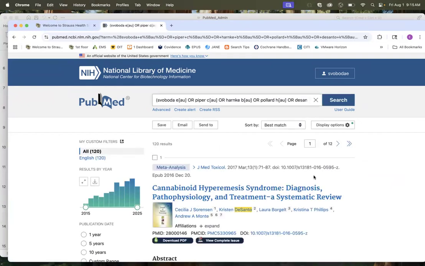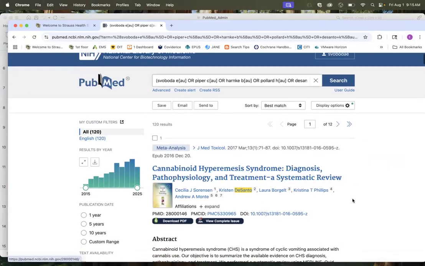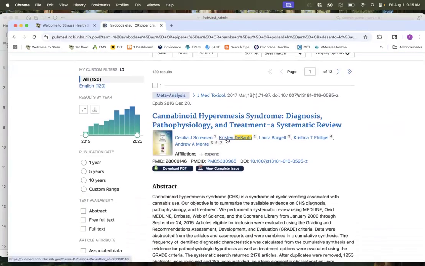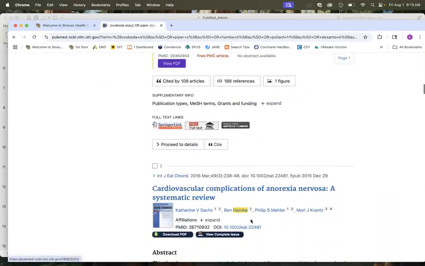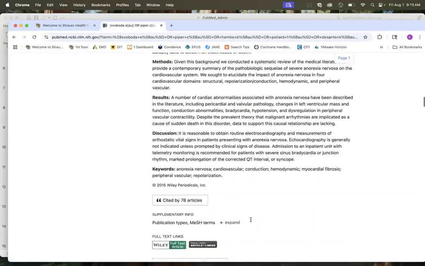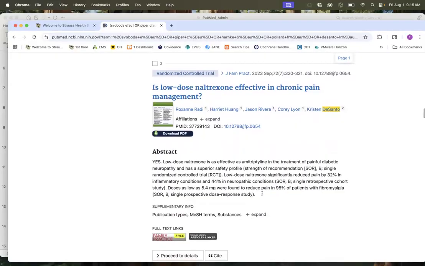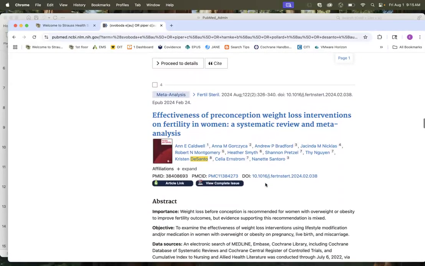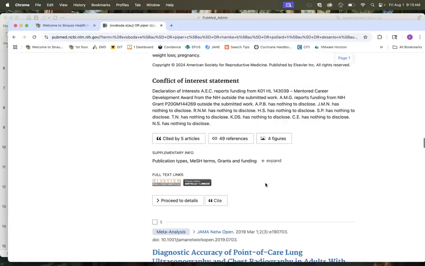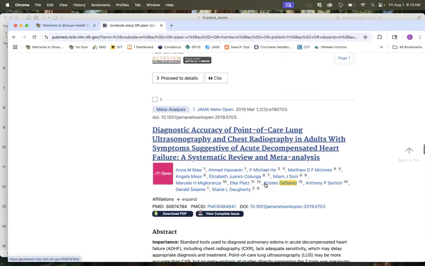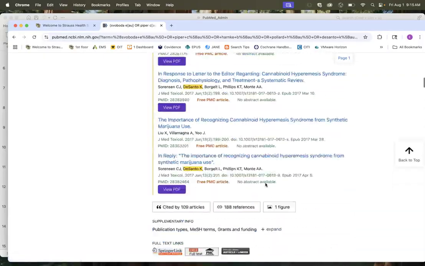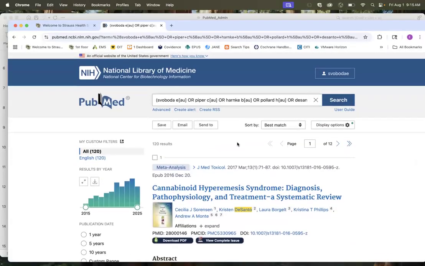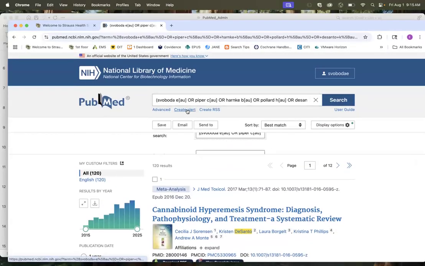And this one is not searching just for Kristen, it's also searching for Kay. So there might be some other folks that occasionally sneak in. Hopefully, because we have that affiliation component, it's a little bit less often to happen, but it still is a possibility. With this one, instead of creating an RSS feed, I would recommend hitting create alert.